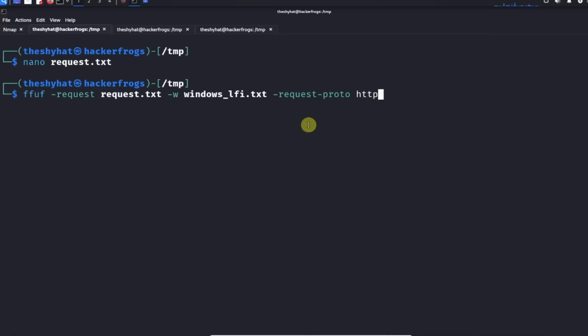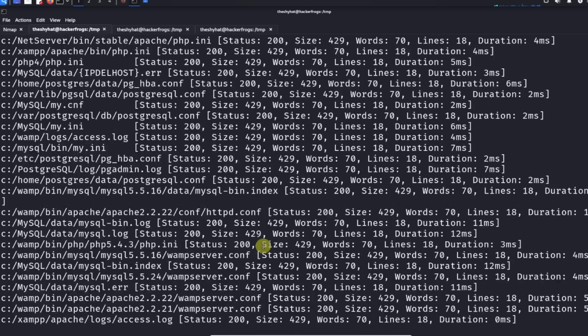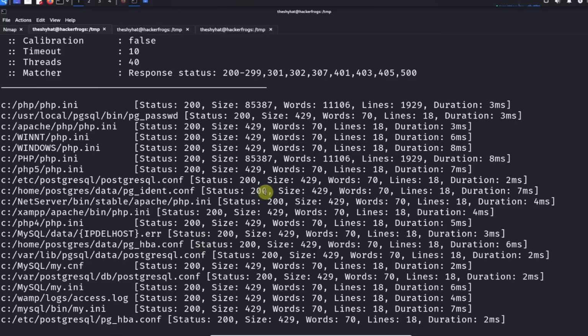For this particular request, we have to specify to the FFuF fuzzing program that we're going to be using HTTP versus HTTPS with this argument here, request proto, and we can go ahead and see how the server responds to these different endpoints. So each one of these endpoints are associated with a different file, and we're going to find that all of the invalid files are going to have this particular size, and the response size is going to be 429.